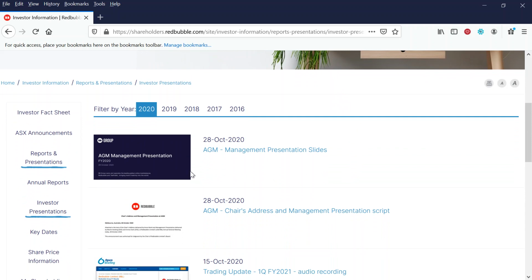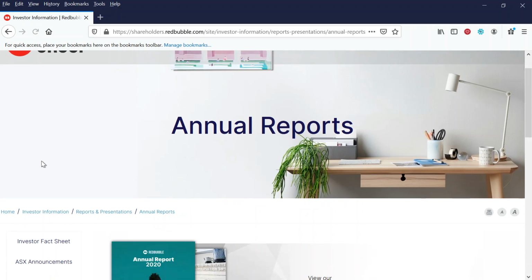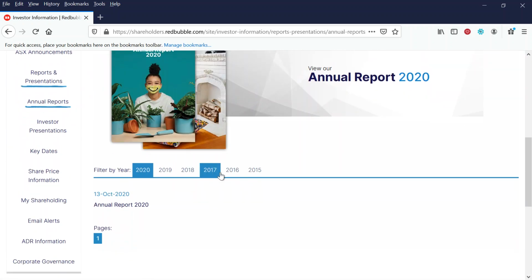But I would encourage you to read these management presentations. They're actually pretty cool. So I'm going to do a quick highlight because I think it's important to take a look to the future. Now, the first thing I want to look at is the annual report. So when I click on annual report on the left-hand side, I'm going to get a number of different years.